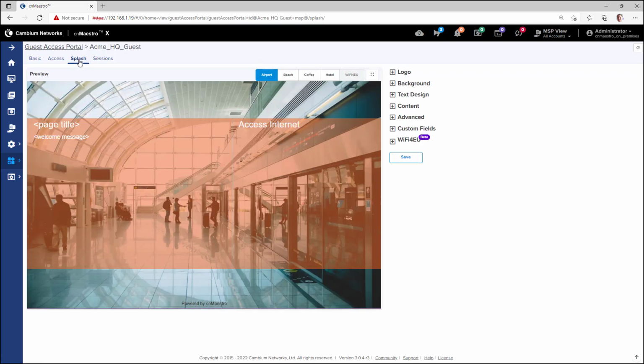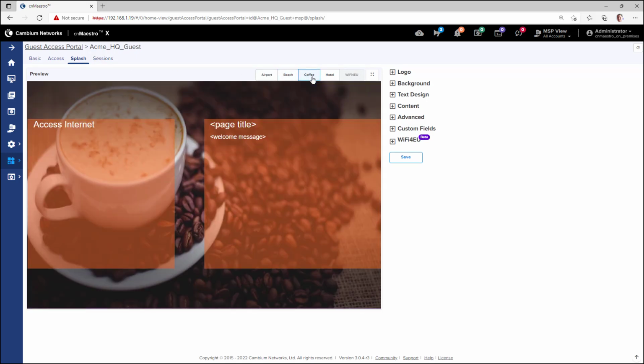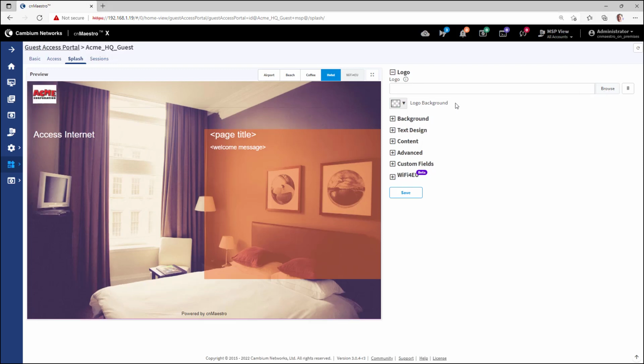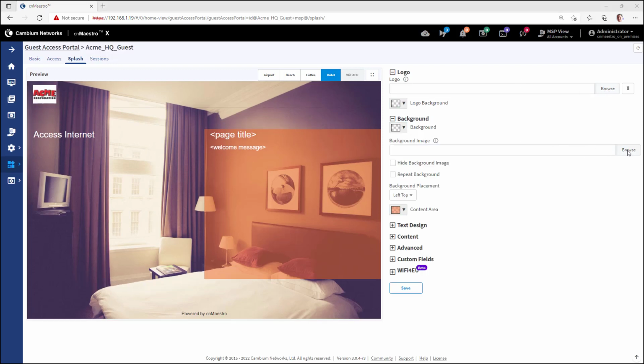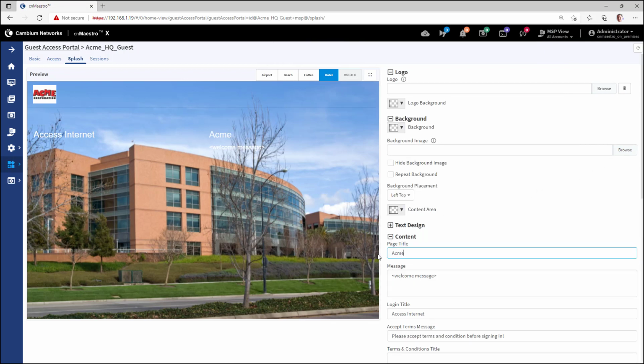The splash page allows you to create and customize the portal landing page. You can start off with any of our 4 templates and customize the page to your requirements. You will be able to import the company logo, a custom background, and apply your custom message.